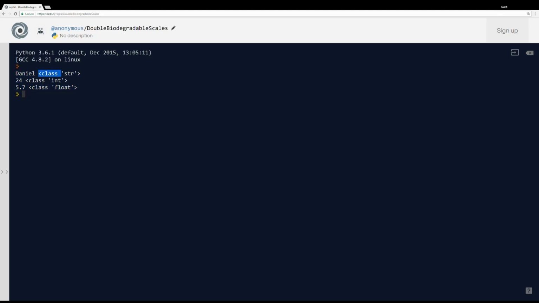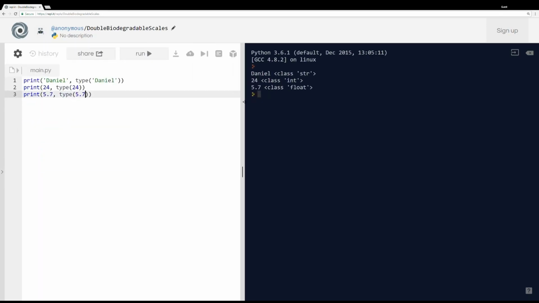write your name and then output the type of the value that it was. This is how I did mine, pretty simple. Just output the value Daniel and then output the type that it belongs to. Same thing for the age and for the height as well. This was a simple one. Now, let's move on to today's lesson.